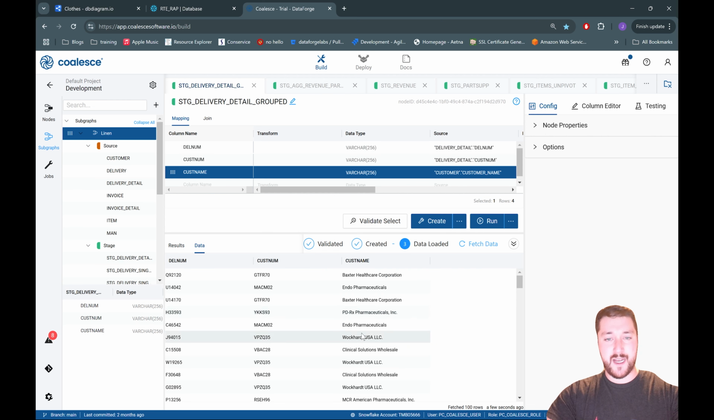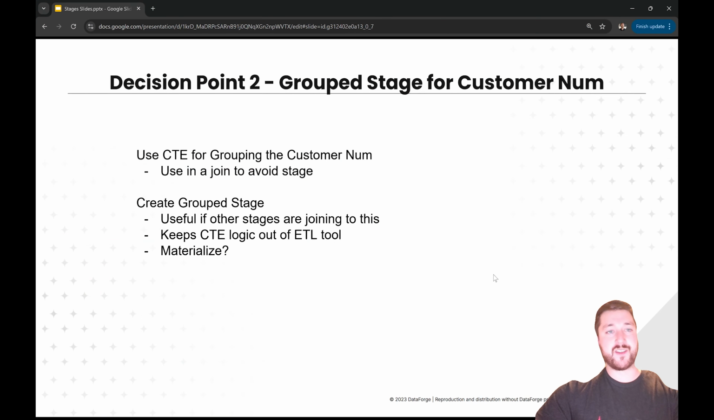And you can see that we have them all grouped up now nicely so that when we join delivery number, which is on invoice detail, to this table, we can just pull a single customer number. That brings us to our next decision point, summary for group stage for customer number. So you could use a CTE to group up the customer number on invoice detail to do it in one shot, and use the CTE just directly on invoice detail to avoid a stage. But in this case, we decided to create a group stage.